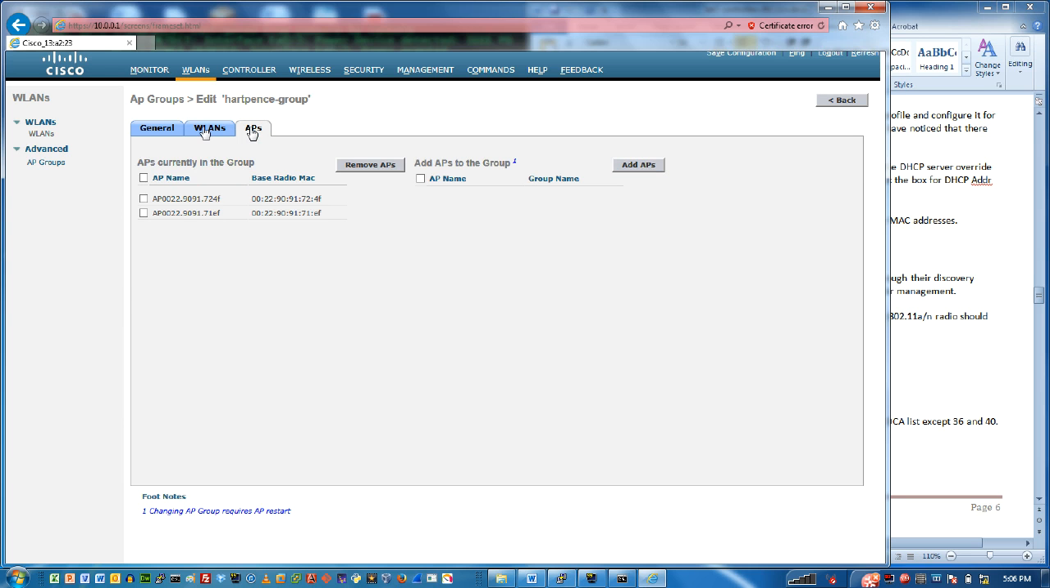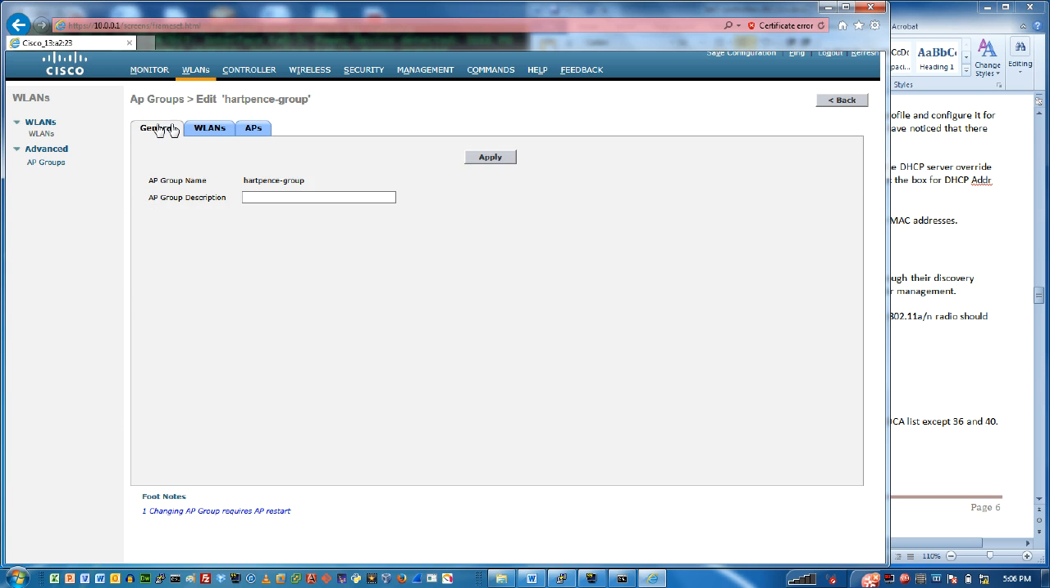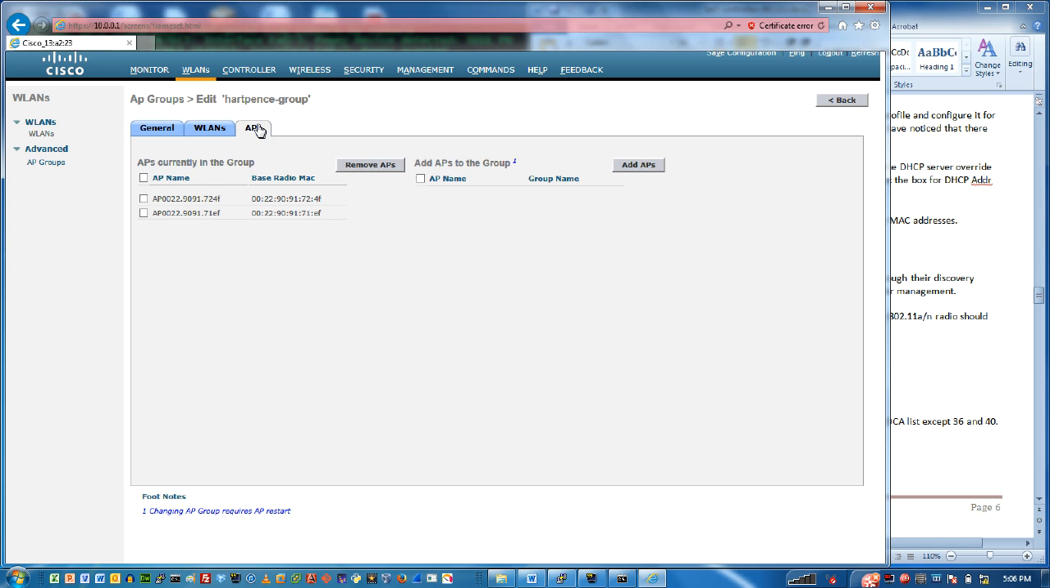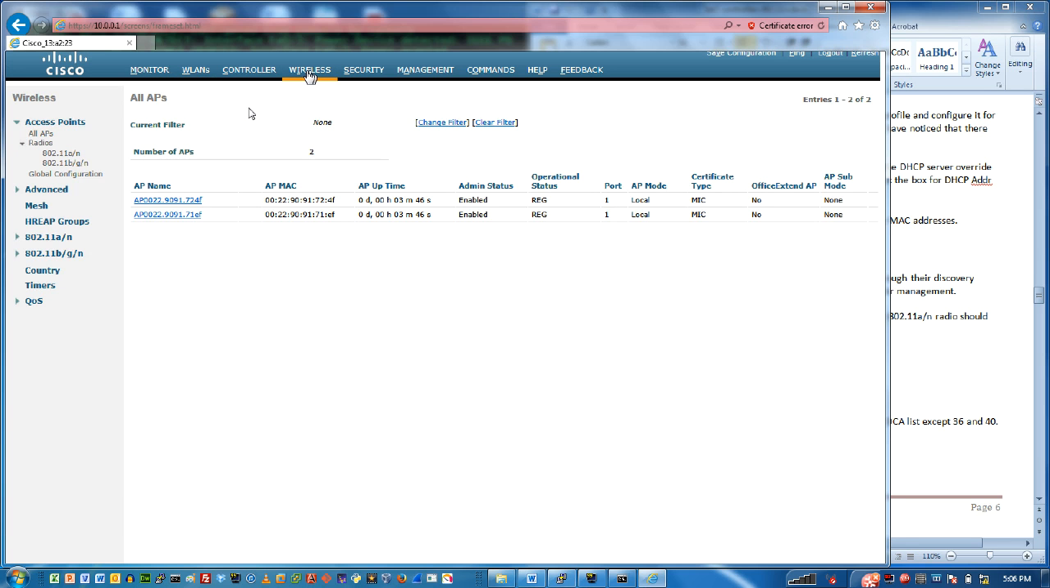So here's the APs that I added to the group. As things progress, you can periodically check to make sure that everything is okay. Let's take a look at one other tab here. When I take a look at my wireless tab, I can see that I've got two APs live. Here's the MAC addresses of the APs, the names, and the fact that they're alive and well according to the controller.